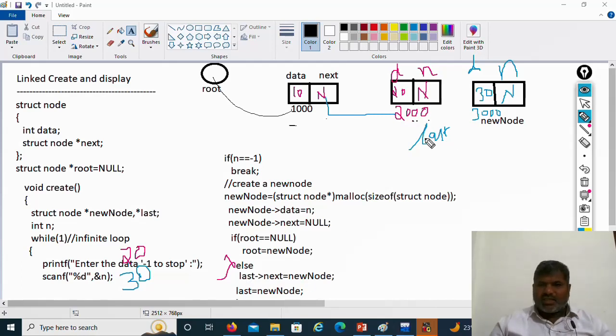What is last? Now 2000. 2000 of next equal to new node, that is 3000. This 3000 will be stored here. So here this n will be removed and here this null will be removed. 3000 will be stored. Now last equal to new node. Now this last will point to this new node.